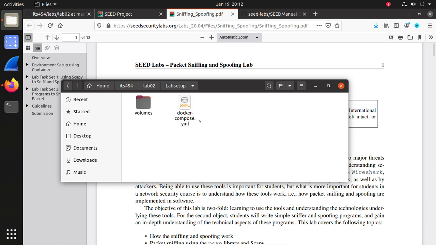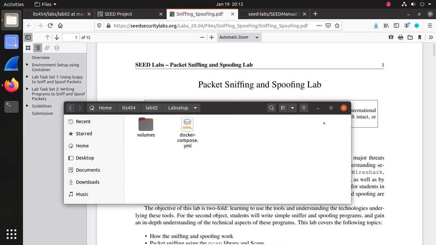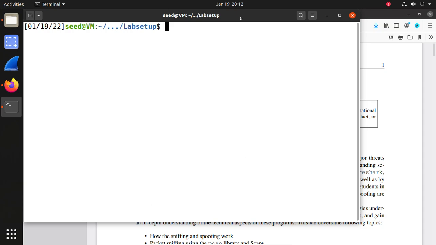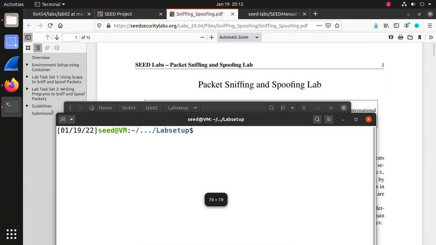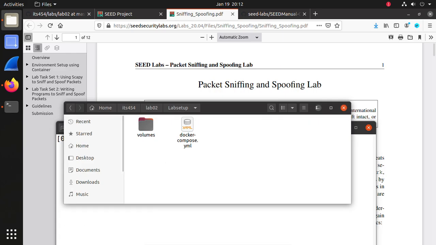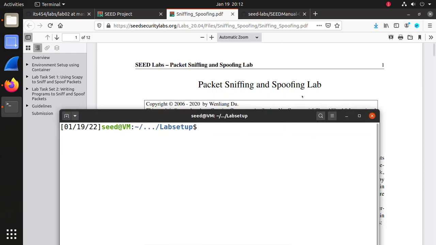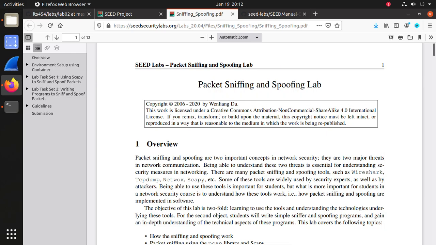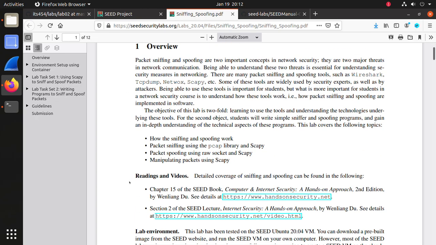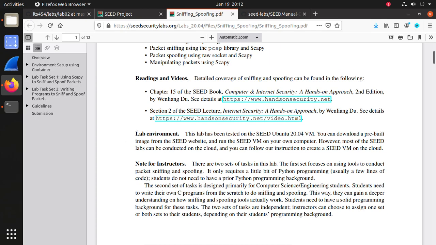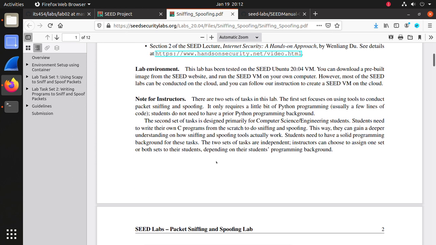Here is a Docker compose. We need Docker compose to build the image, bring up the container, bring down the container, and so on. Follow the description in the lab manual on how to set up the lab environment.